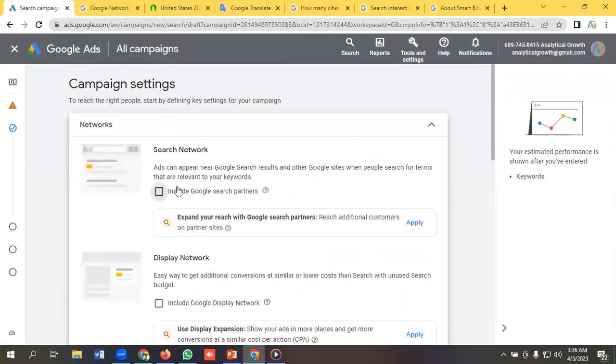Okay, so hopefully you have a clear understanding of the networks of Google Ads.